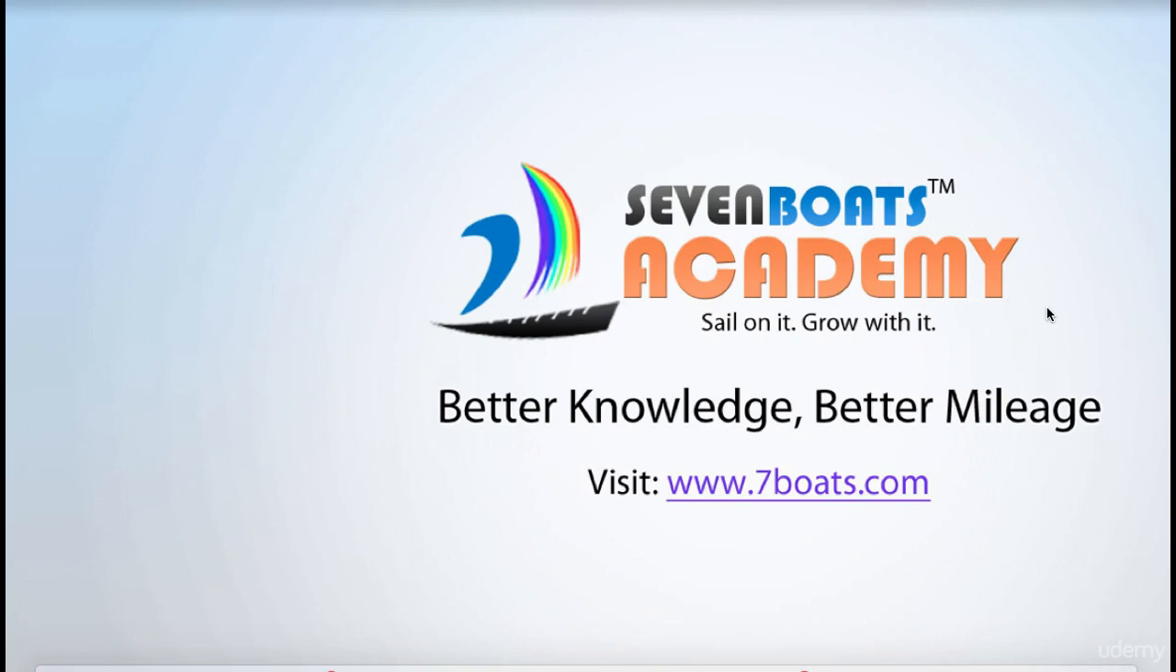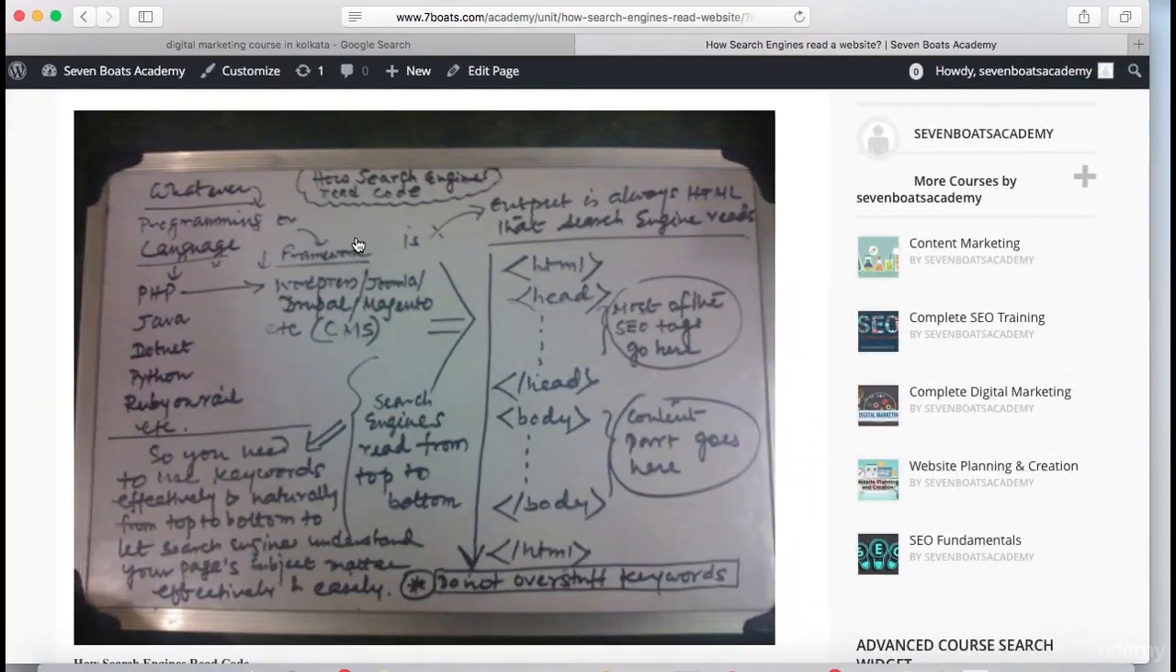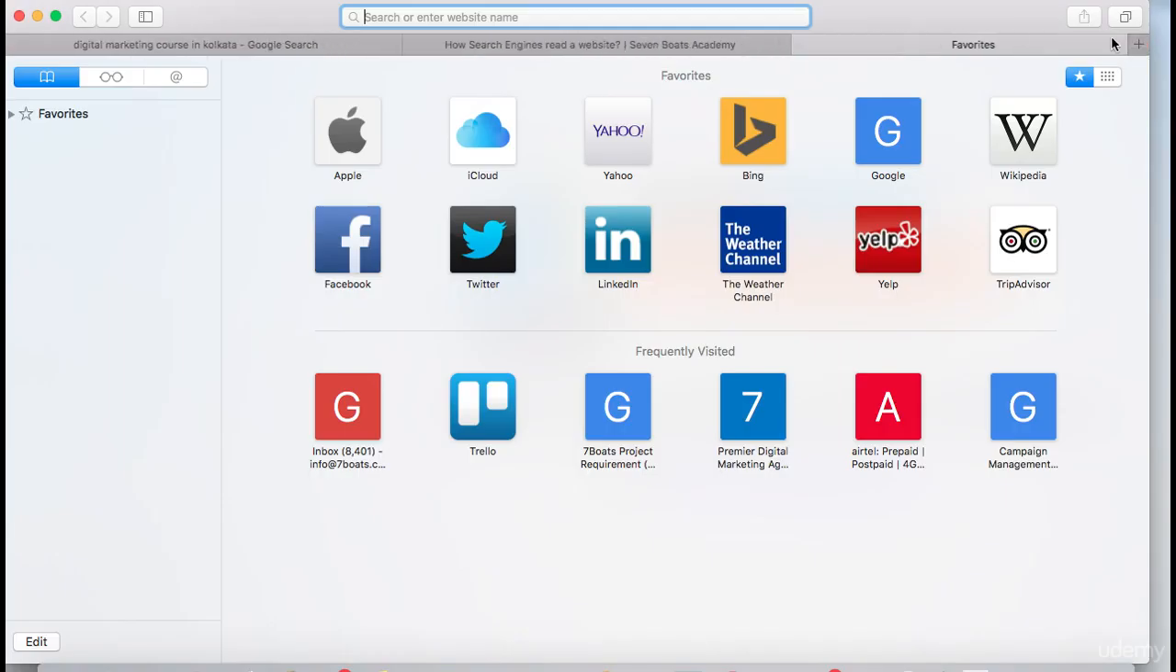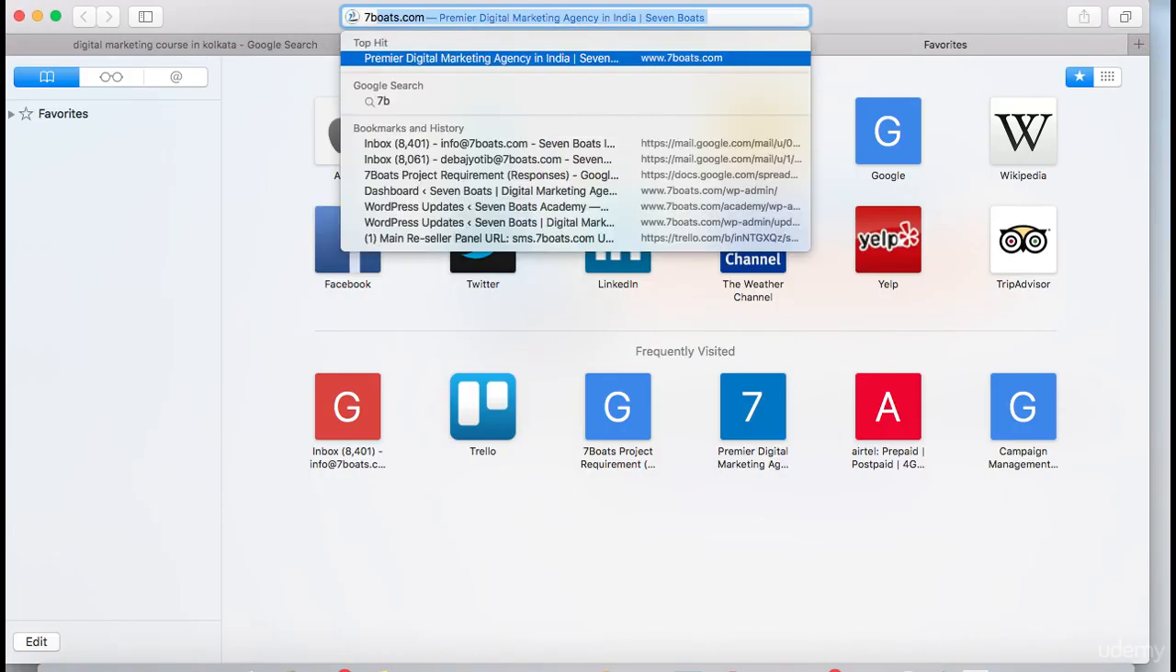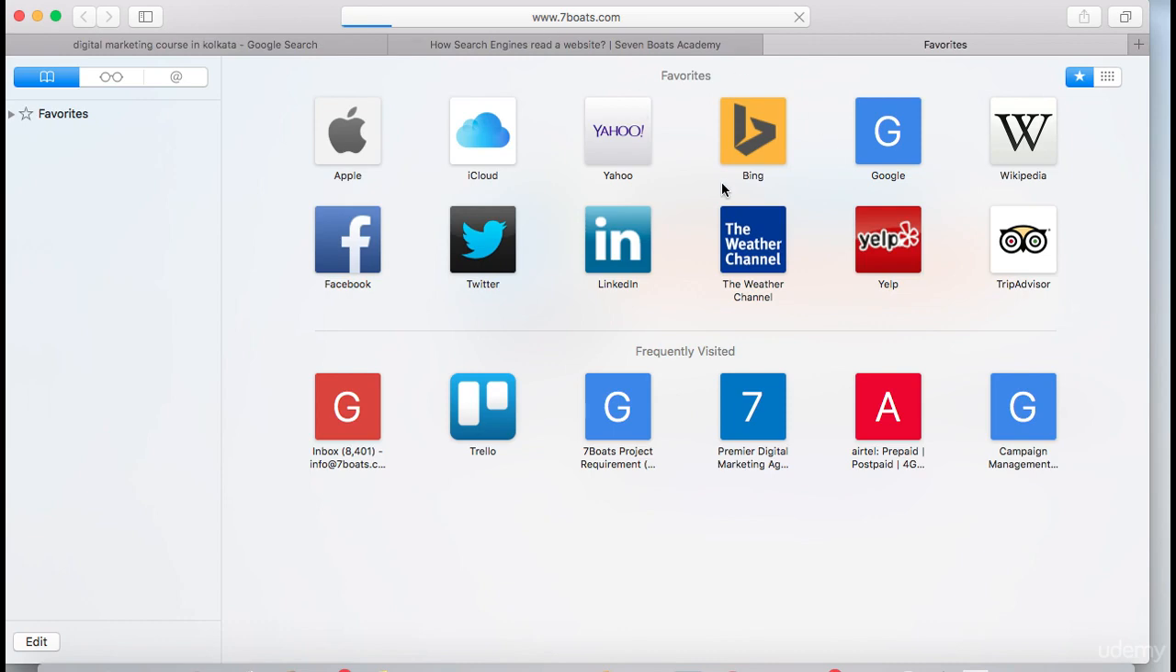Right now we will discuss how search engines read a web page. The first thing: search engines visit your home page, and whatever we see on the website, search engines don't read in that way. So let us take an example. If we click sevenboards.com, this is what we see.